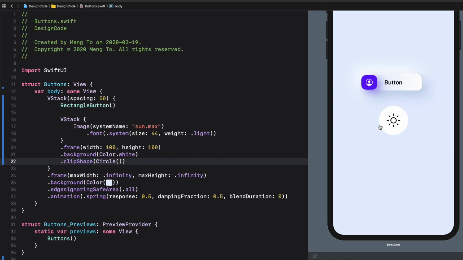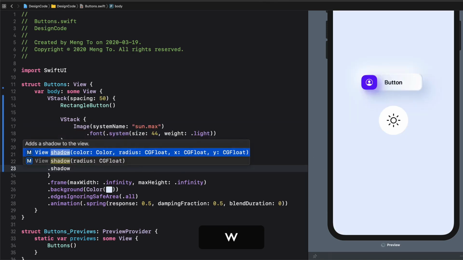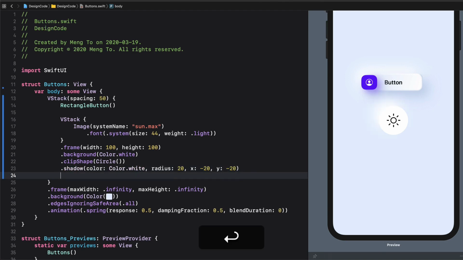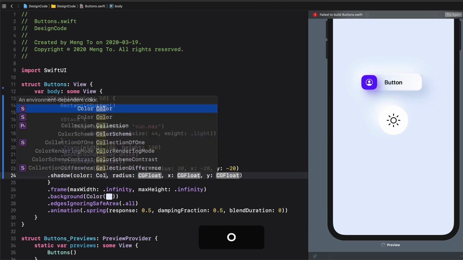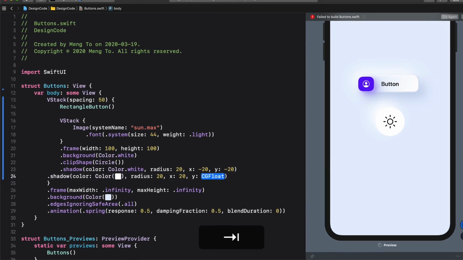For the shadow, it's going to be very similar to the previous button, so we're going to have a white drop shadow to the top left and then light blue to the bottom right. And let's set up the white first, so .shadow. The color is going to be color.white. The radius 20, x minus 20, y minus 20. Let's add another shadow, so .shadow. The color is going to be a color literal, so color parentheses color lit. And I'm going to change the color later, but for the radius, it's going to be 20, 20, 20.